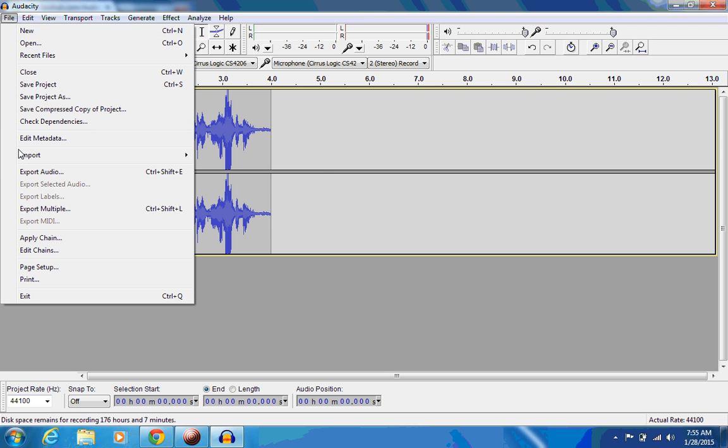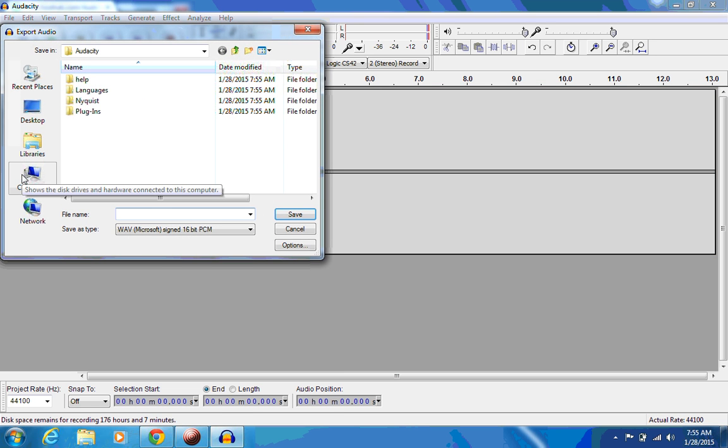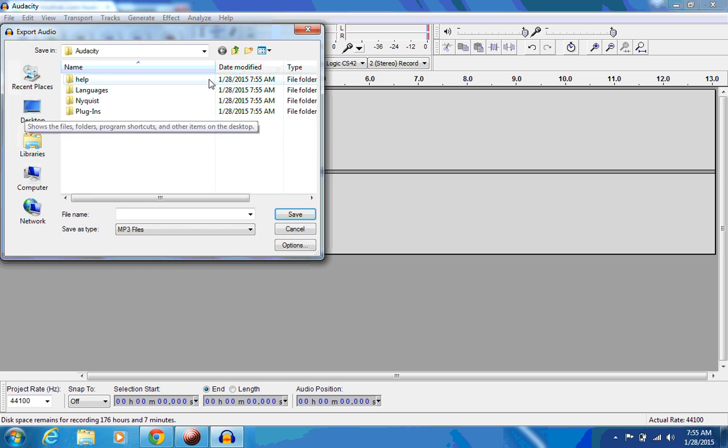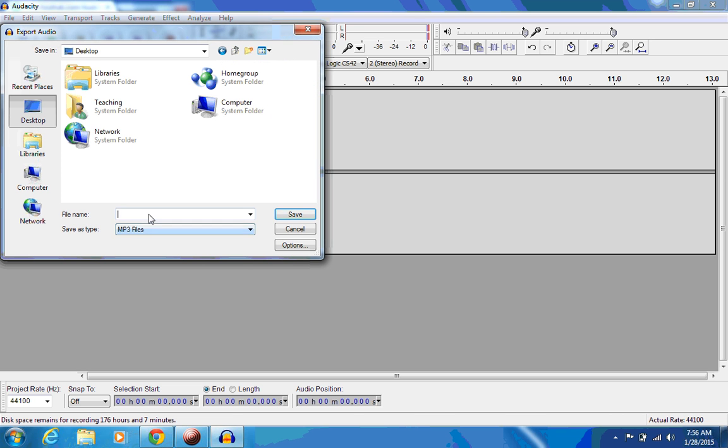If you go to File and Export Audio, and we select MP3, like I'm going to have you turn in your files for this class, go and save your file. In this case, I'm going to save it on my desktop. I'm going to call it Delete Me. That way I know that I don't really need this file. It's just a test file.